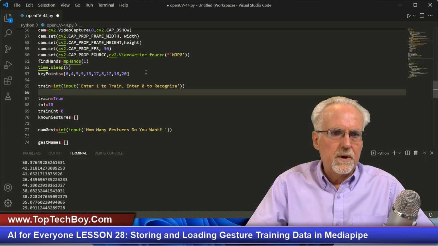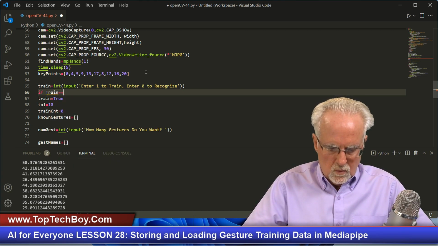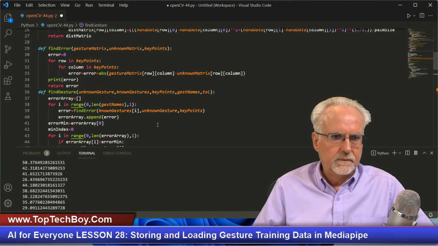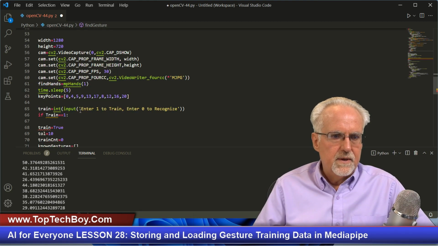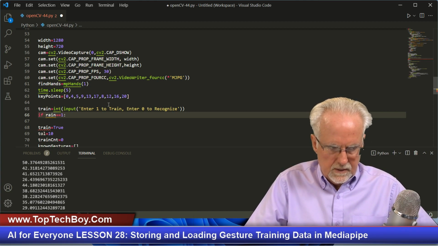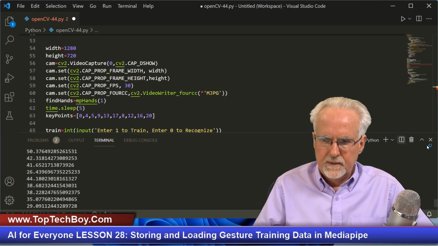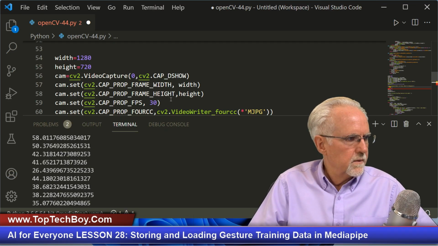So now what we want to do is say if train equal 1. That was kind of ugly. I must have hit a page up or something. So if train, and it's little t, I like that little squiggly underline. Let me see if I can make this a little bit bigger for you. Okay, I think that's good. Let's see if I go one more.